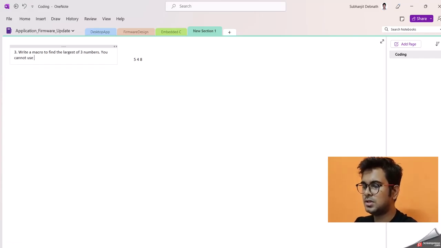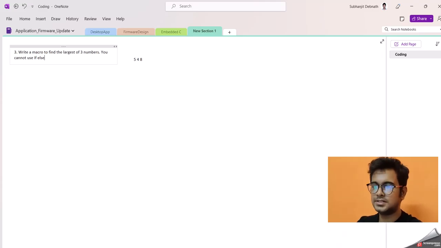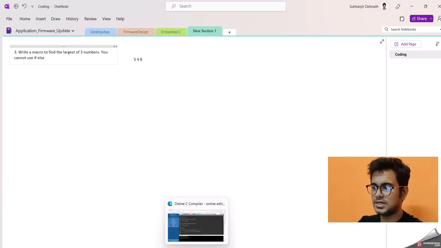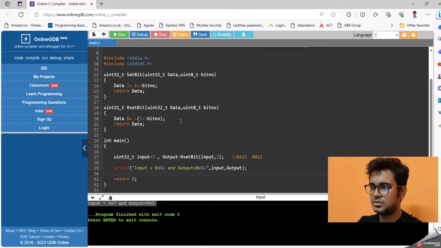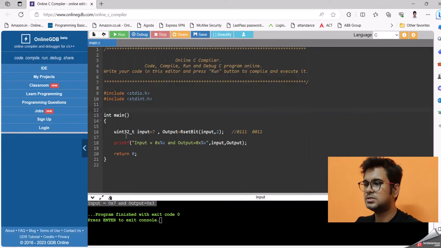Okay, so let's go. And also in this question one trick will be played, like you cannot use if else. Now this is a complicated one. You cannot use if else, but still we will just use comparators. So let's directly jump into coding. There is no concept in it. So let me just remove all this.